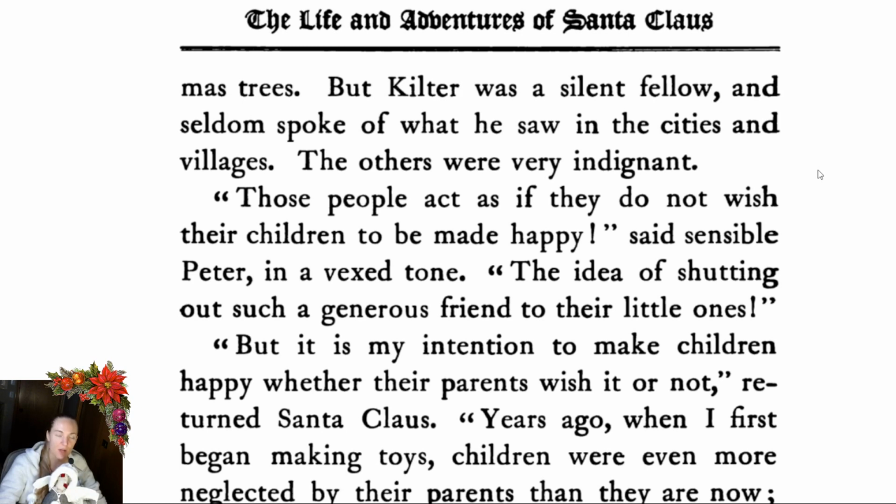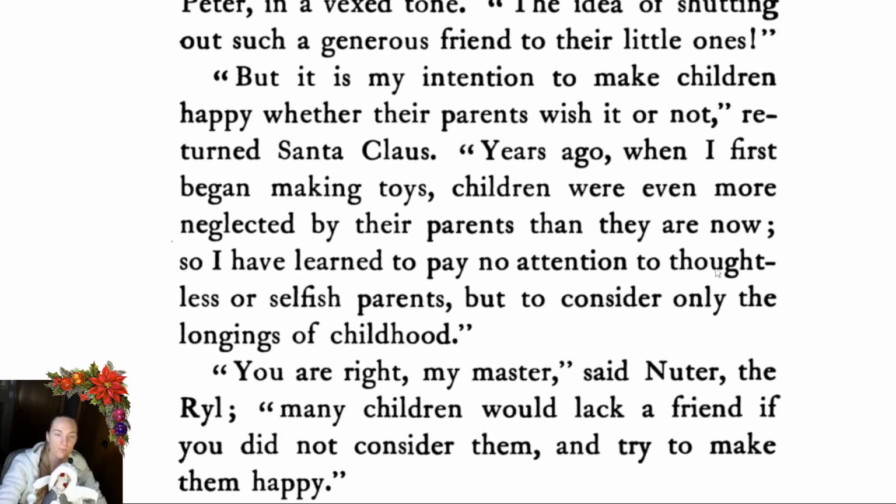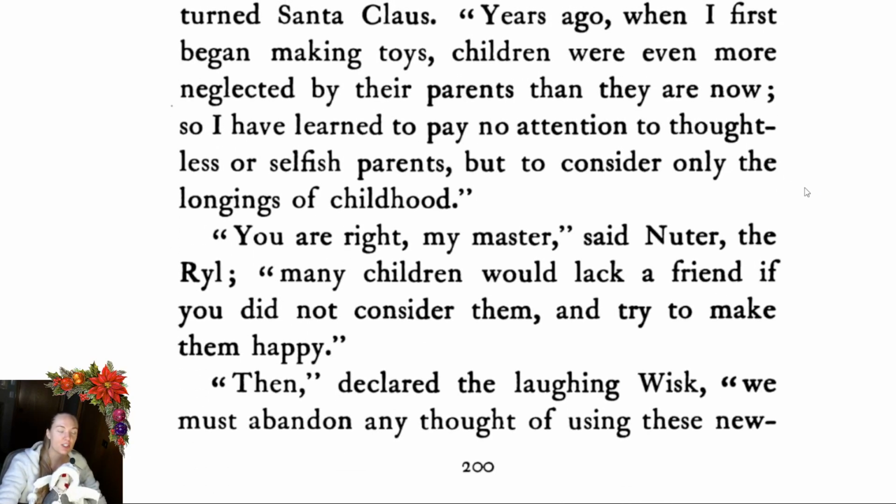"Those people act as if they do not wish their children to be made happy," said sensible Peter in a vexed tone. "The idea of shutting out such a generous friend to their little ones." "But it is my intention to make children happy, whether their parents wish it or not," returned Santa Claus. "Years ago, when I first began making toys, children were even more neglected by their parents than they are now. So I have learned to pay no attention to thoughtless or selfish parents, but to consider only the longings of childhood." "You are right, my master," said Neuter the Rill. "Many children would lack a friend if you did not consider them and try to make them happy."